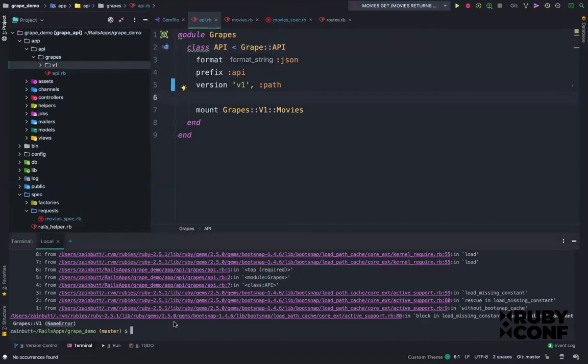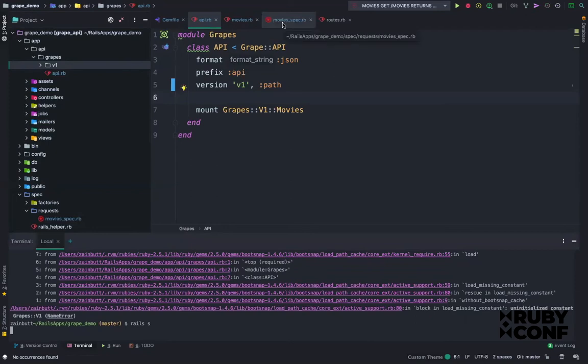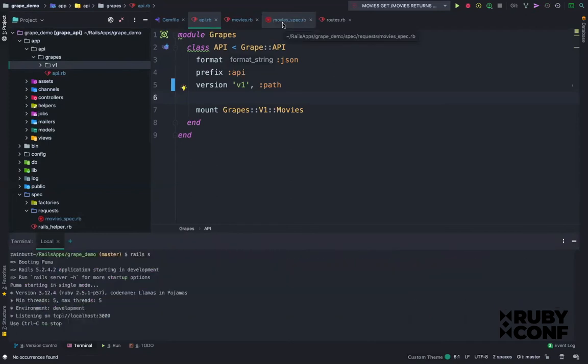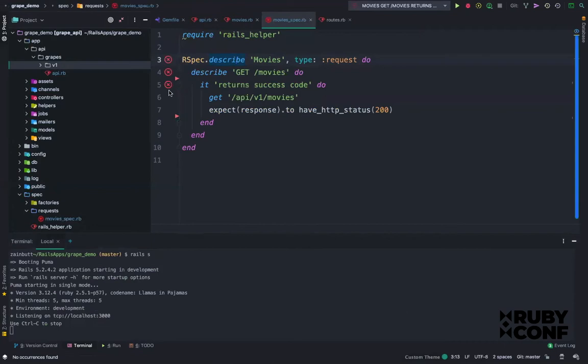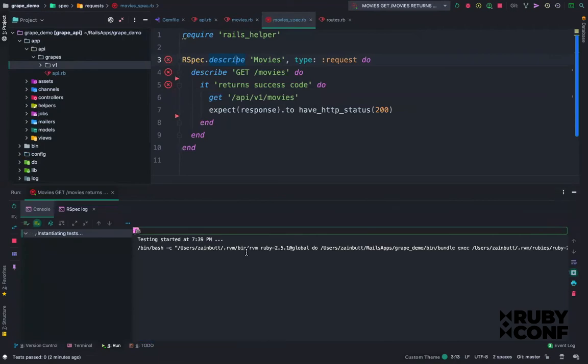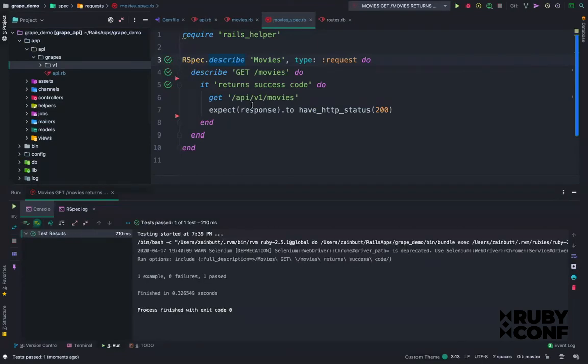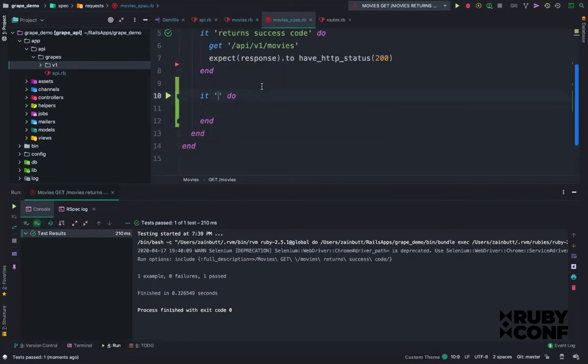So I'm going to go ahead and restart my server. Right, I'm going to run my test one more time, and I hope this passes again. And voila, our test passes. So this was the first test that we wrote. I'm going to go ahead and write another test that would actually match or expect against the values we're returning, the movies that we're gonna return.